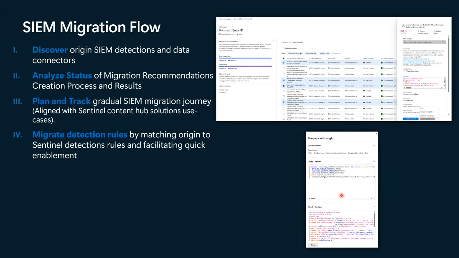Part of the migration experience UI is that we give you the option to look at your origin SIEM detection rule and the recommended Sentinel detection rule. You can compare the two. You can see this is the SPL in Splunk and the KQL in Sentinel. You can then use this to customize it to fit your scenario.